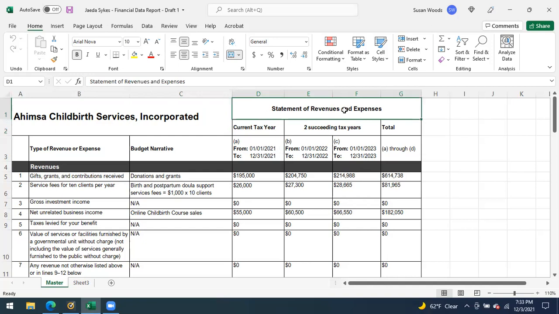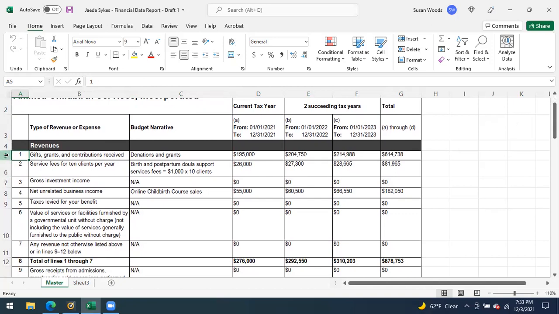So we have the statement of revenues and expenses, because that's what this financial data report is about. Then you have the current tax year and two succeeding tax years, so you have to worry about three tax years. And then you have the type of revenue or expense, and all of the rows here. This is actually row 1, but the first point of data. So it's row 5, but point of data 1. Anyway, we'll see in just a moment what I'm talking about.